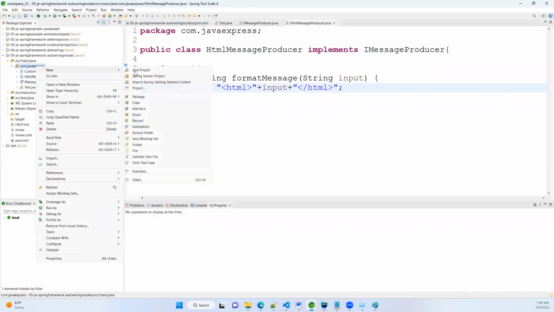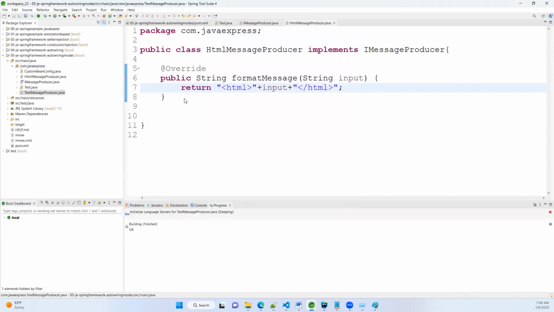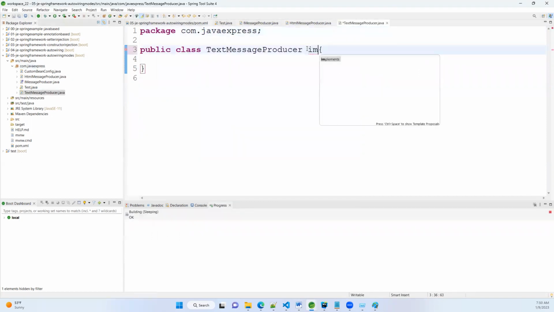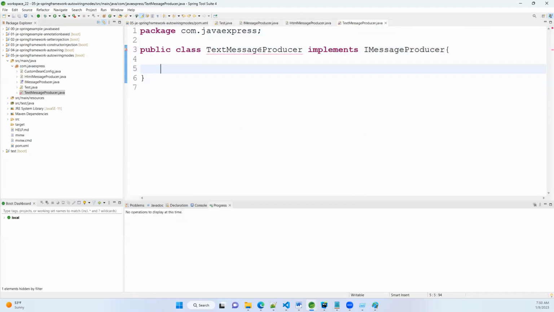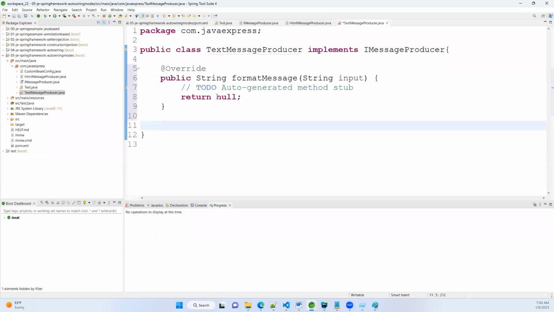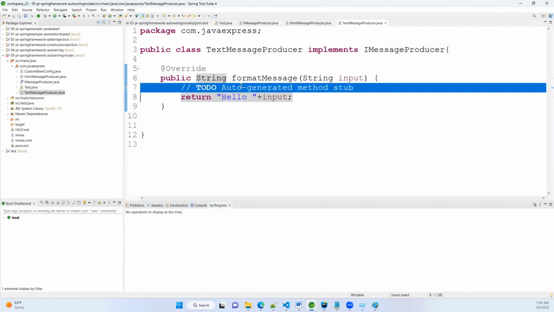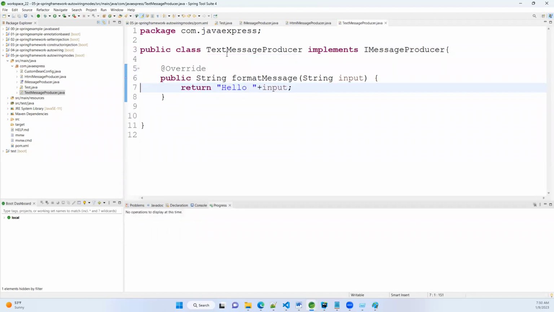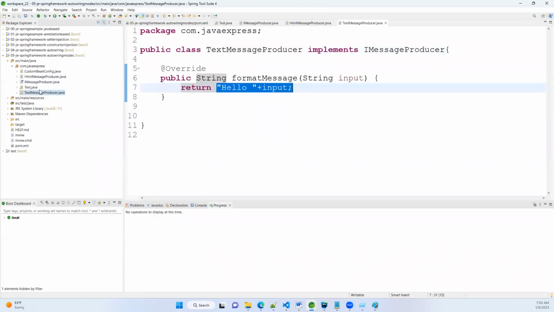Now let me create another implementation class, TextMessageProducer. Here also the same thing. It implements IMessageProducer. Let me take the implementation class TextMessageProducer and add unimplemented methods. Here just hello, and I want to print the input. Now there is a difference. Whenever you execute TextMessageProducer, you will get output as hello. Whenever the HTML class is executed, you will get output as HTML hello.